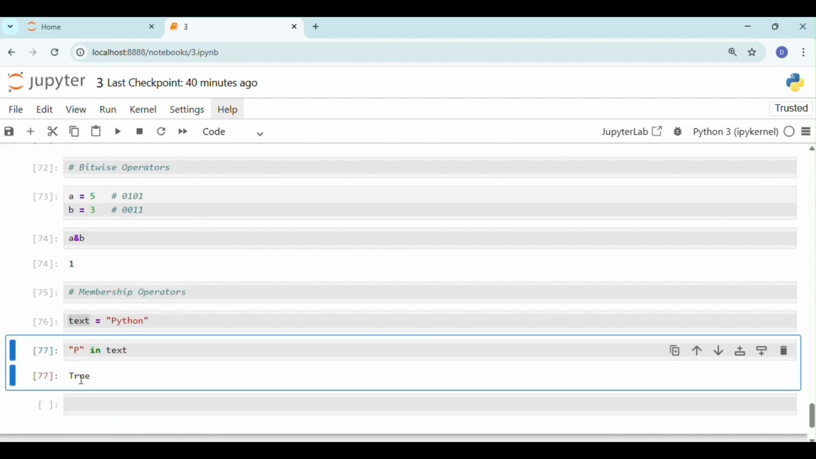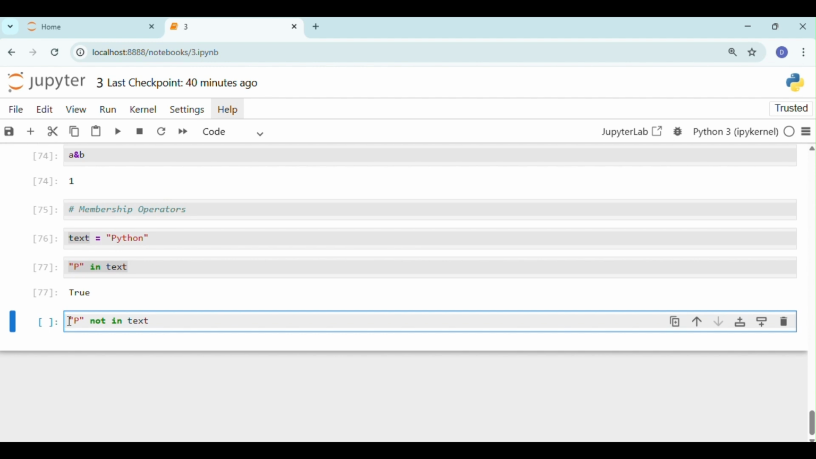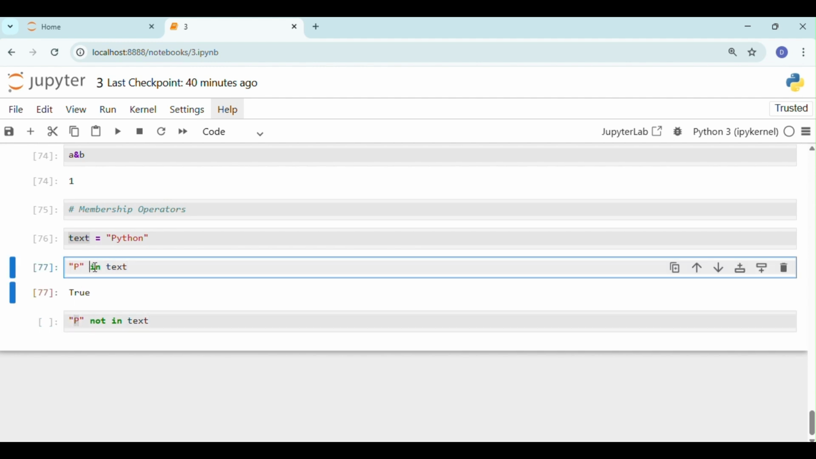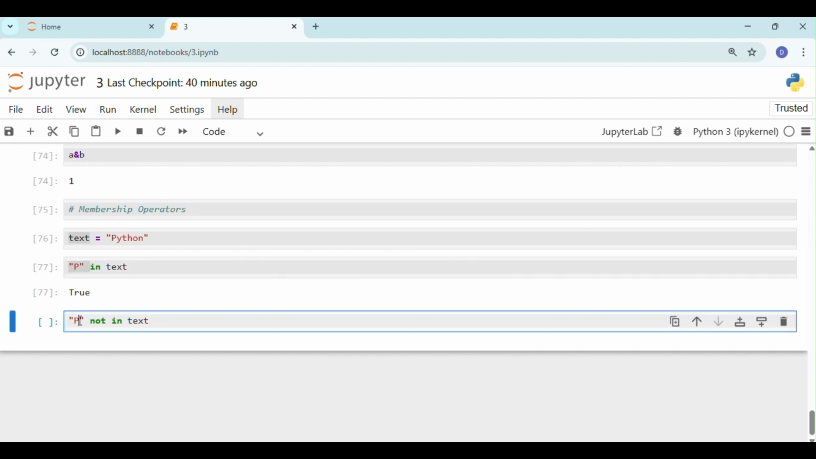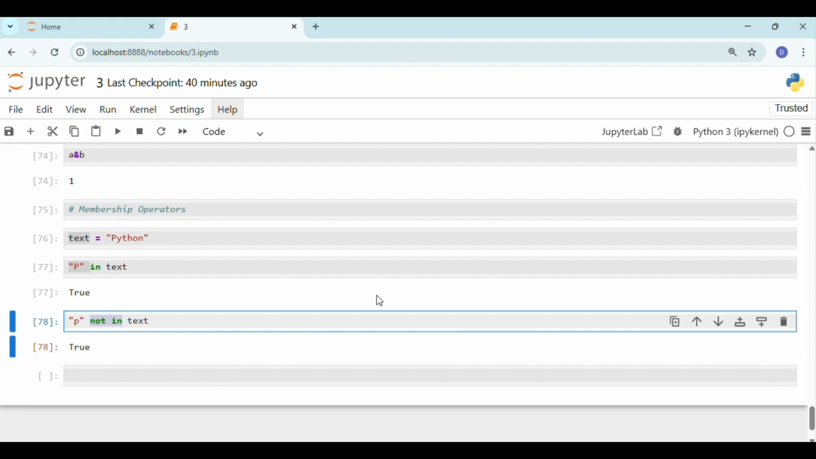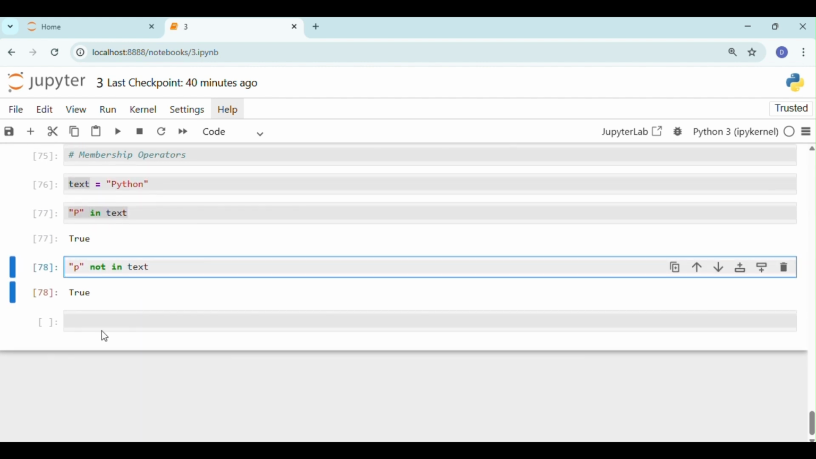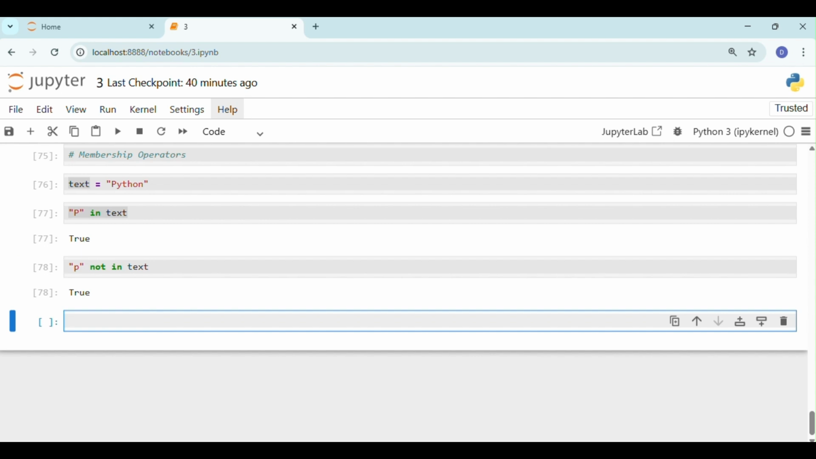If it is there, you'll get true. If it is not there, you'll get false. Let's say if I want to check small p not in text, that's true. Basically, small p and capital P are different. If you consider ASCII values, that's how it works.